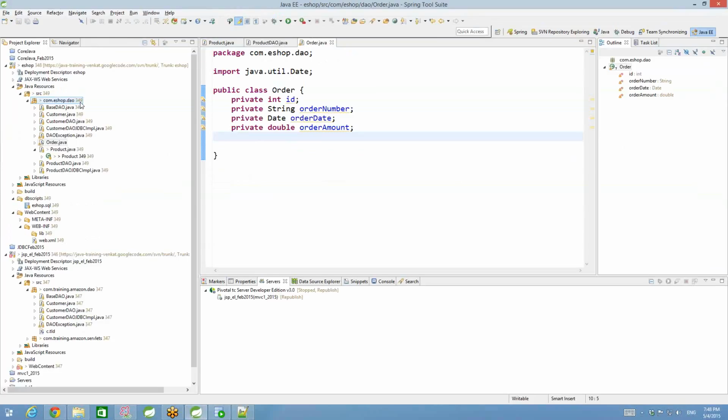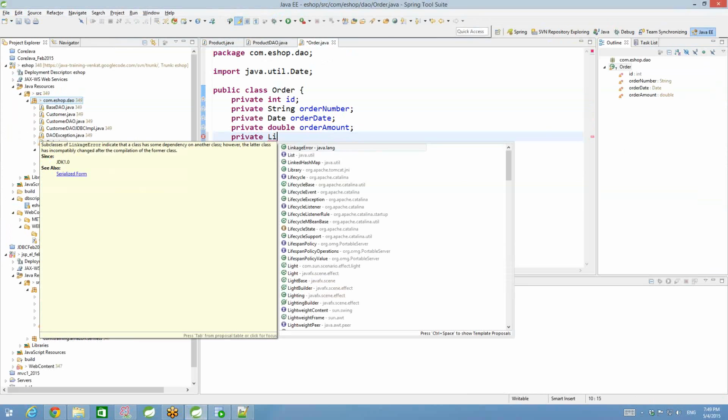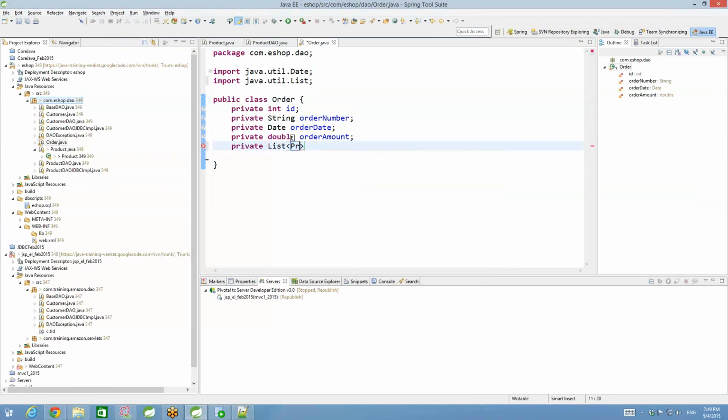Relation between order and products. Order has a product type, order ID. Order has products, right? A list of products. Order has products.